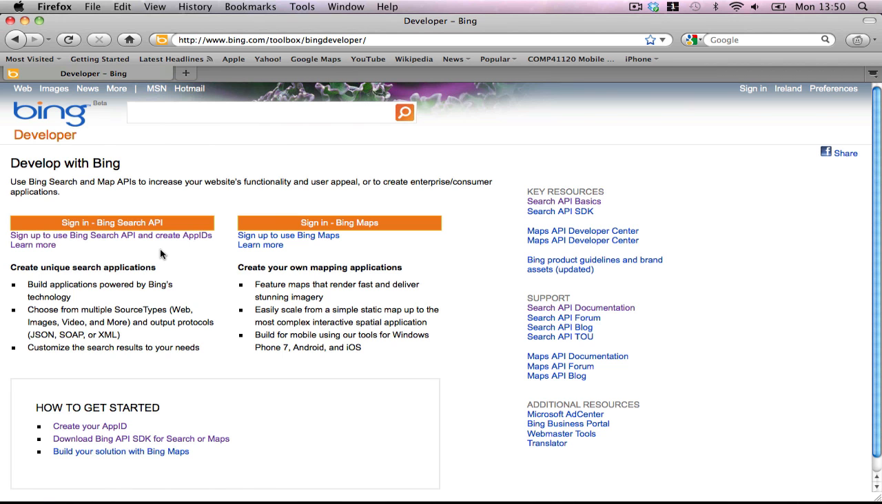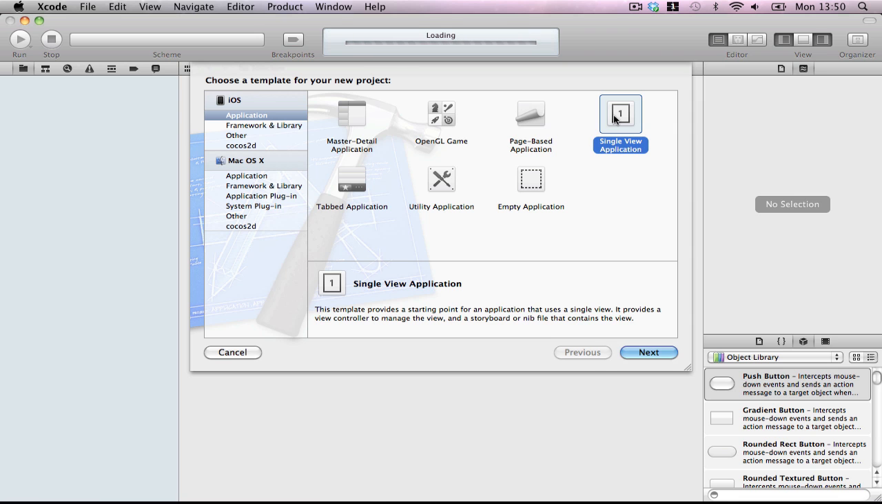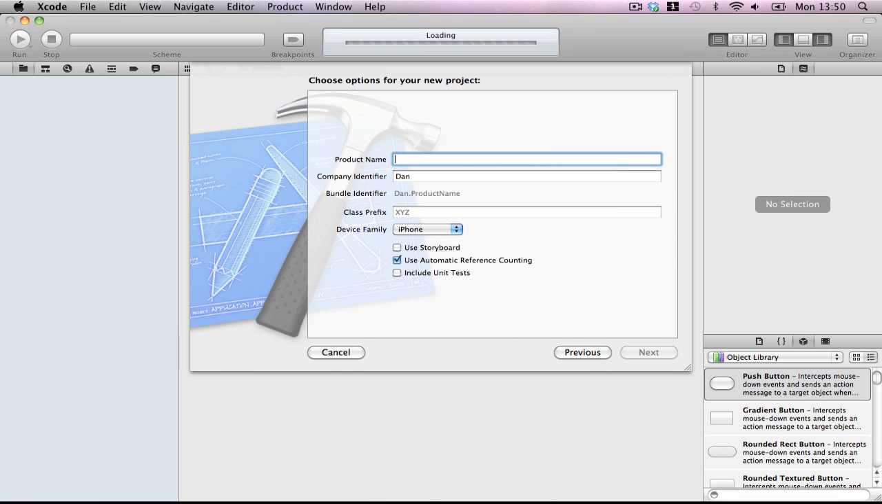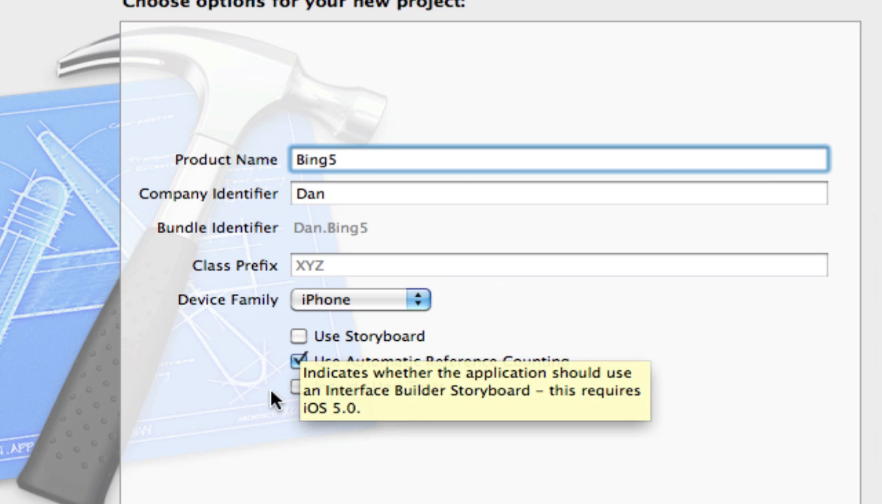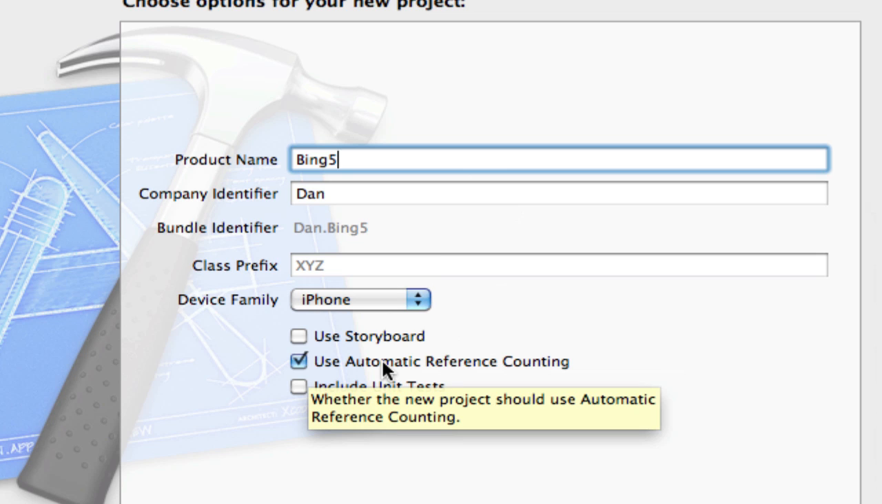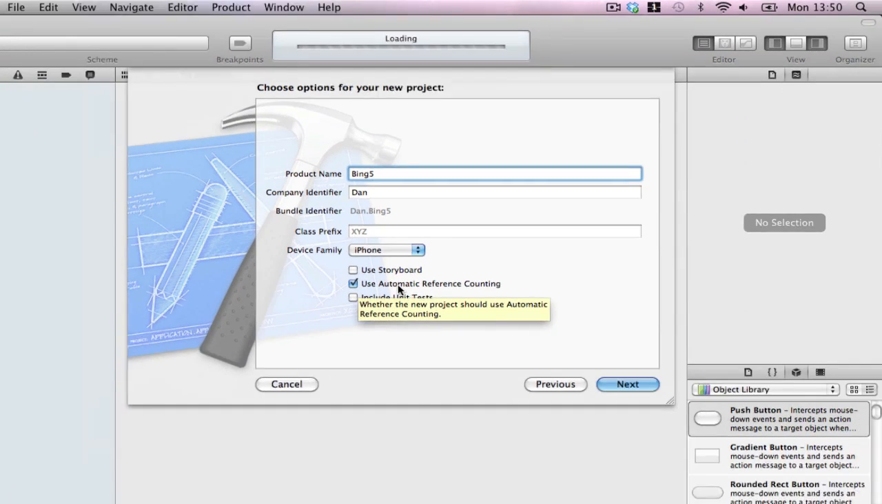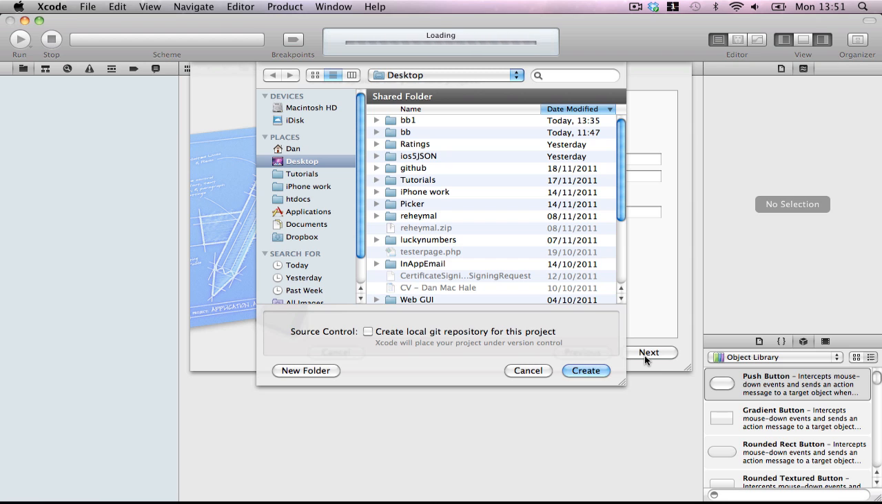Okay, so once you have your key, or just watch what I'm doing with mine and play along, make a single view-based application. Let's call it Bing 5. We're not using storyboard. I have a tutorial using storyboard later on. Don't worry about it. We're going to use the automatic reference counting. It's just memory management, pretty much. It does it for you. And my other tutorial has all the manual memory done in it, if you want to look at that version as well. It's just to keep the iOS 5 set up for now.